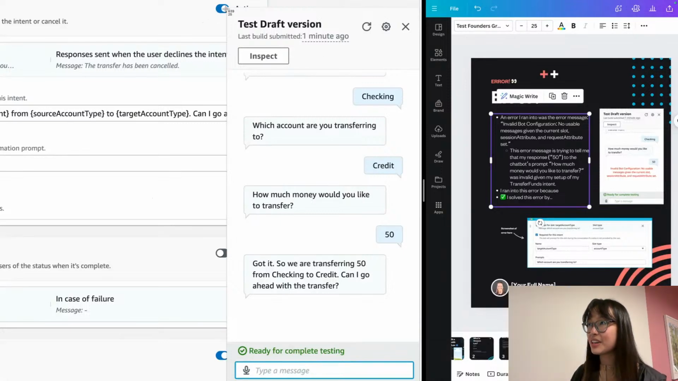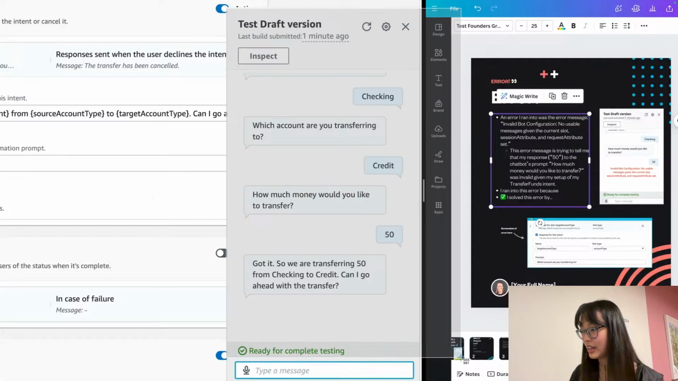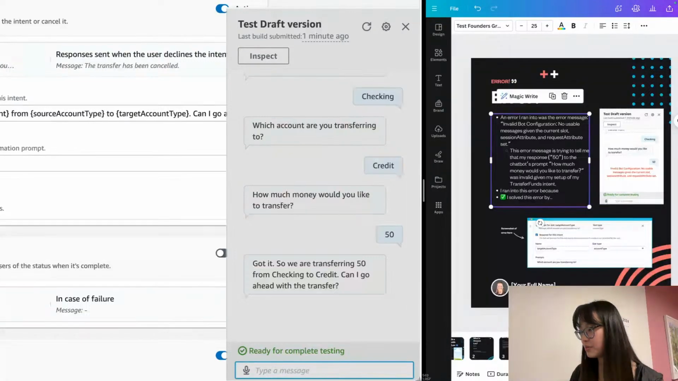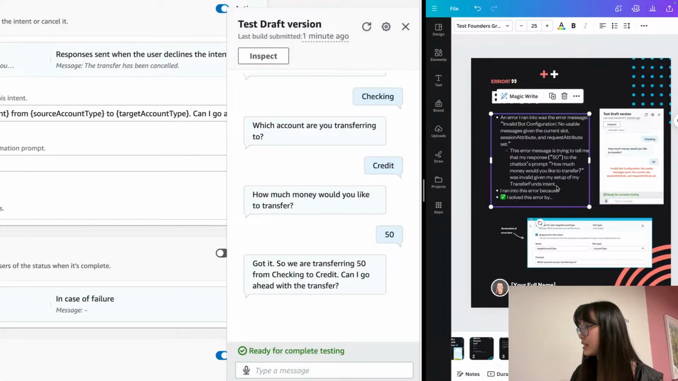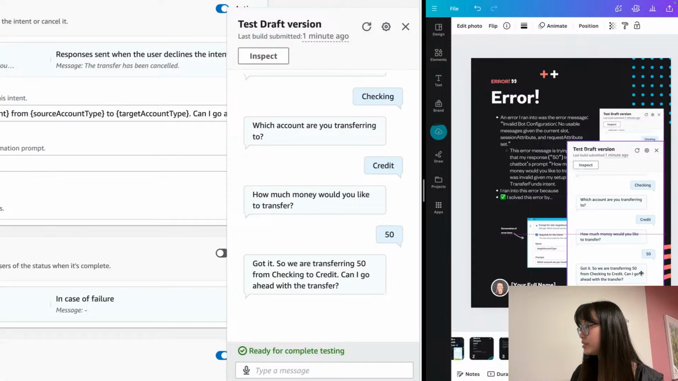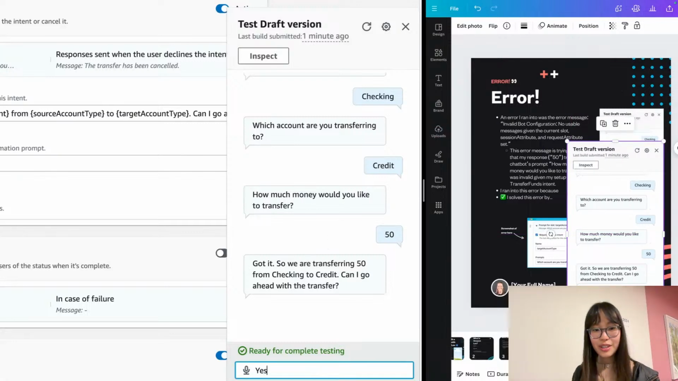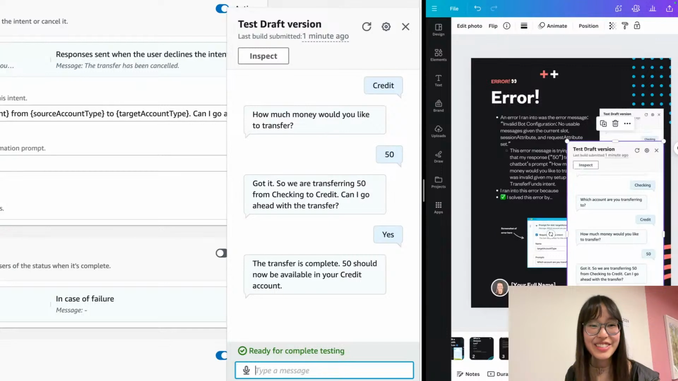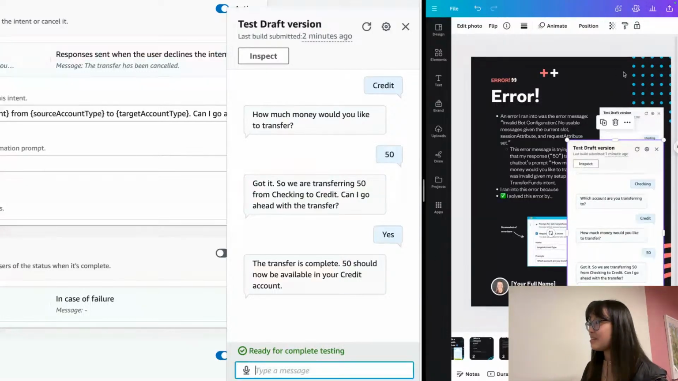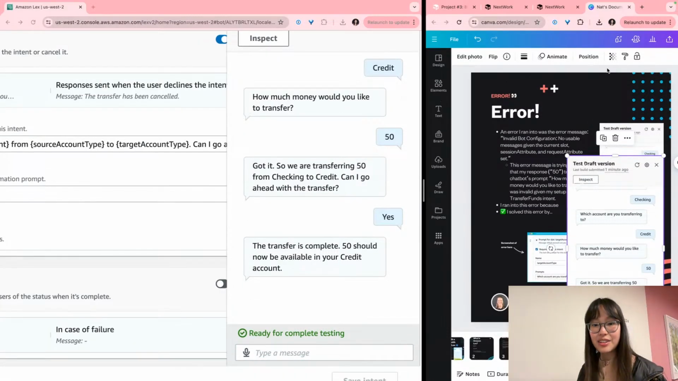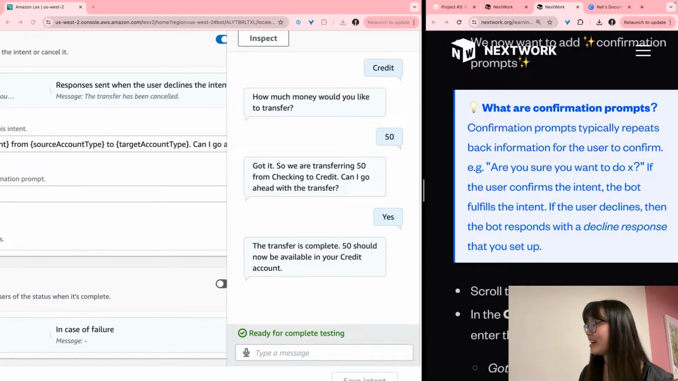Let me take a screenshot of our final result now that the error was resolved. Paste that in here. Can I go ahead with the transfer? Yeah, sure. The transfer is complete. $50 should now be available in your credit account. There we go. I think that confirms that our transfer funds intent was a raging success.